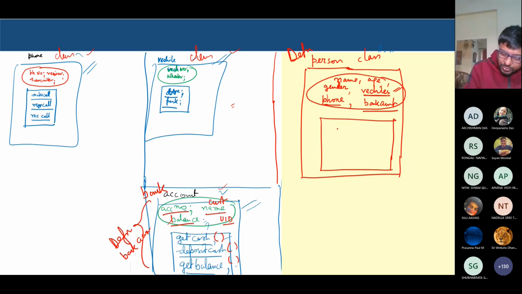And then what can a person do? If you write, say, name is n, don't ignore the sequence and the syntax. N is the name variable, A is the age, V is the variable associated with the vehicle, G is for gender, P is for phone, and B is for bank account.